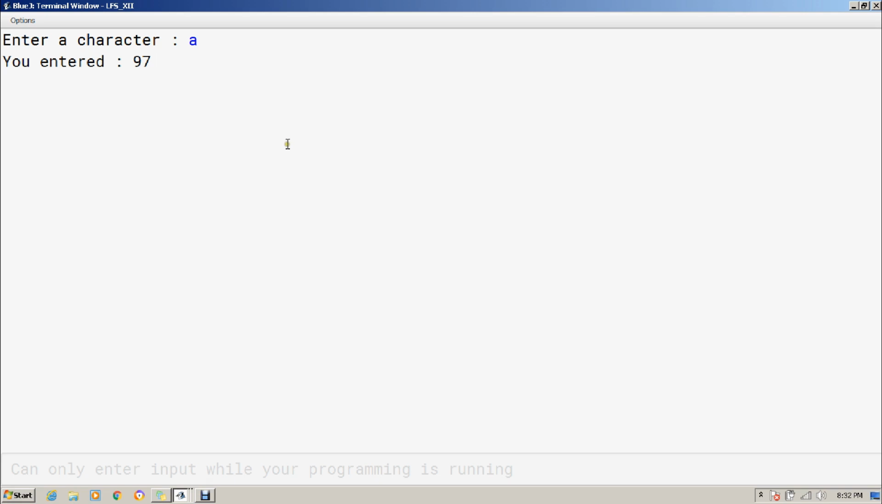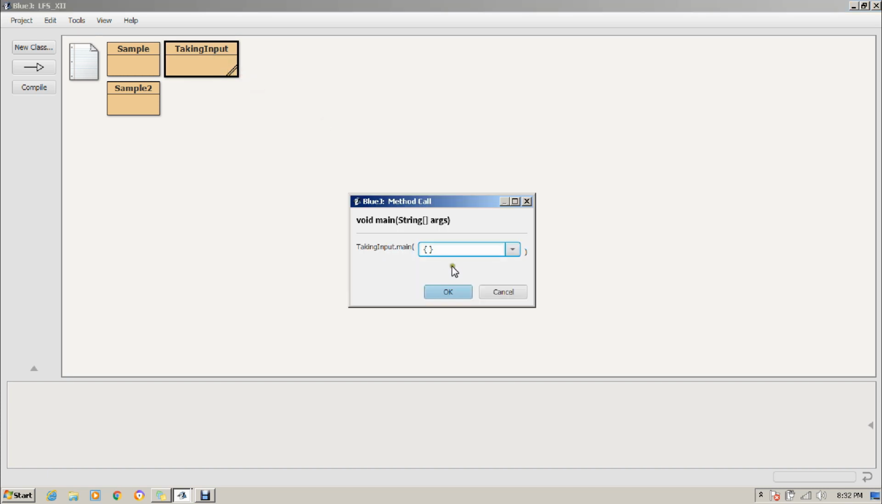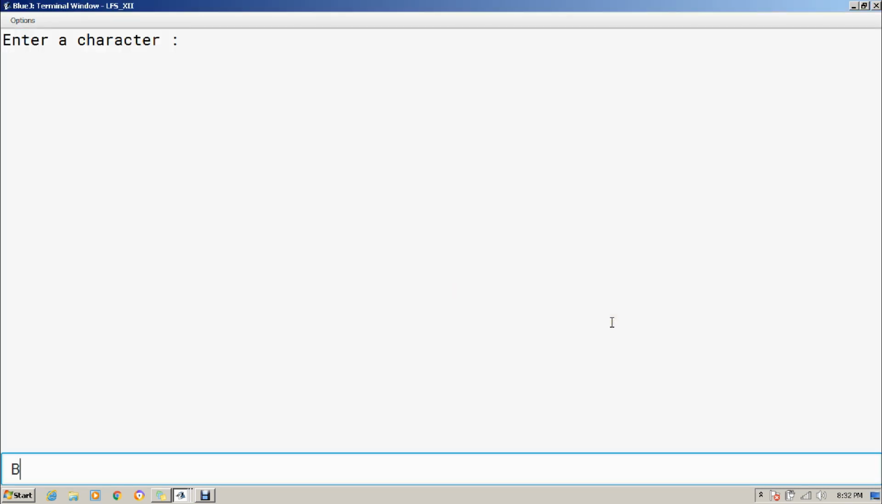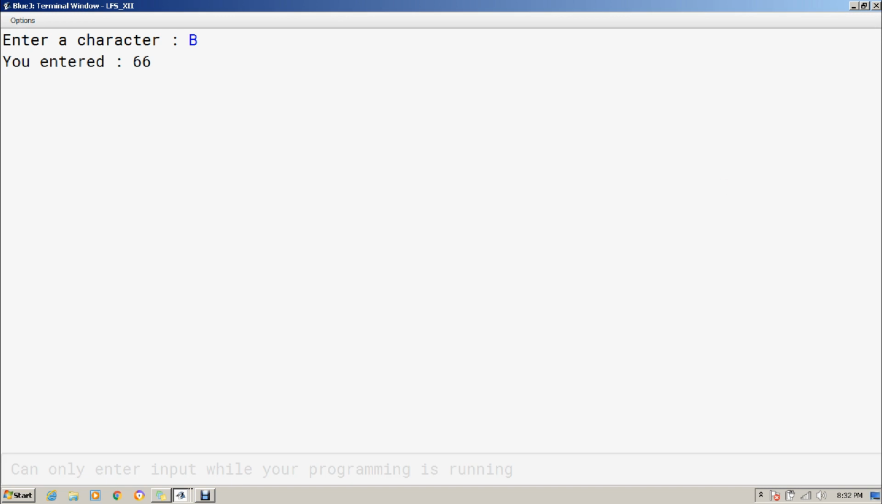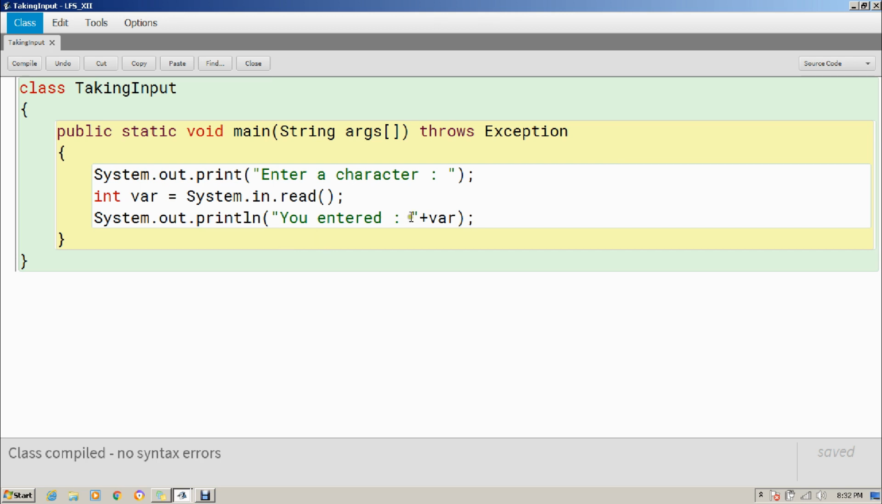Enter, and you see it's printing 97, the ASCII of small a. If I run this again, and enter, suppose, capital B, it should be 66. Let's see, 66. Fine, so it's working. It's taking a character and printing its ASCII. And if you want to print the character itself, you can typecast while printing. Before concatenating it to the string, you typecast it to char. Or you can create a character variable and typecast it there itself.